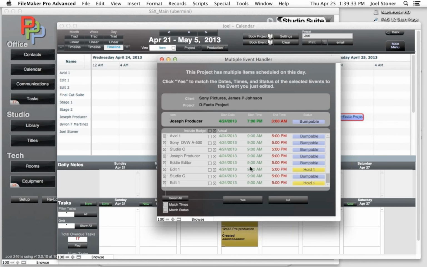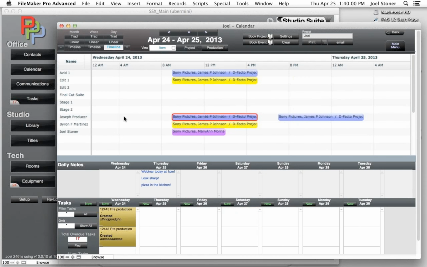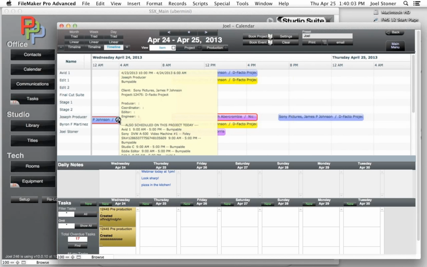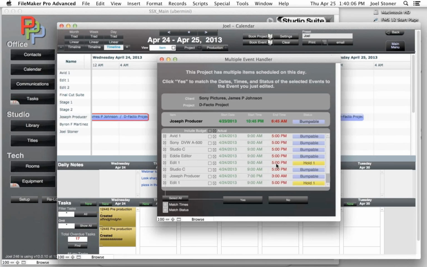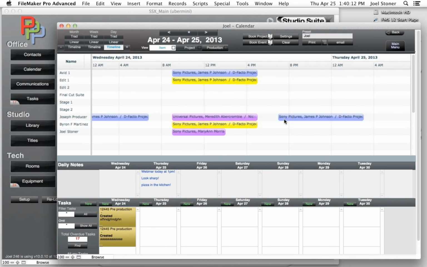Because I changed that one thing, it knows there are many other things on the same project on the same day, and it's going to make it easy for me to apply that same change to all the other items. I could do this surgically if I wanted to, or match only the times or match only the status, but I'm going to just say no in this case. Then it's reminding me again that I've got conflicts, and hopefully this will have resolved my conflict. He's really booked up there, so I'm going to try this. I'm not going to resolve all these conflicts, but maybe that will have done it. There we go. All the red lines are gone, and now Joe Producer is no longer double booked.